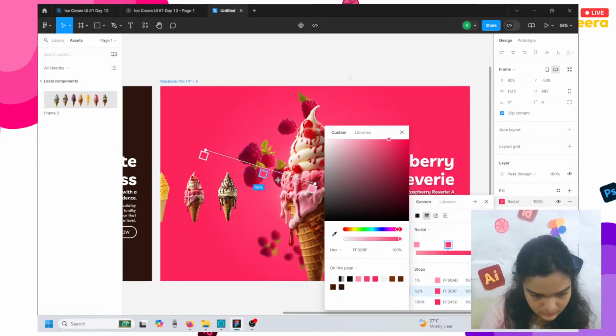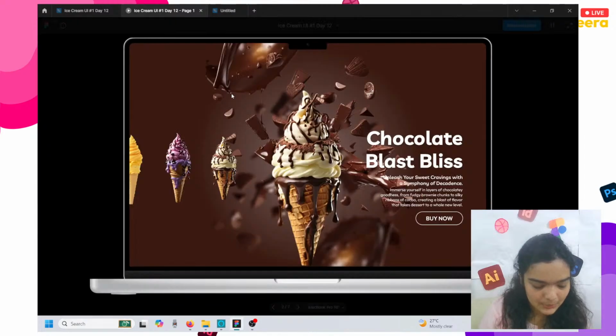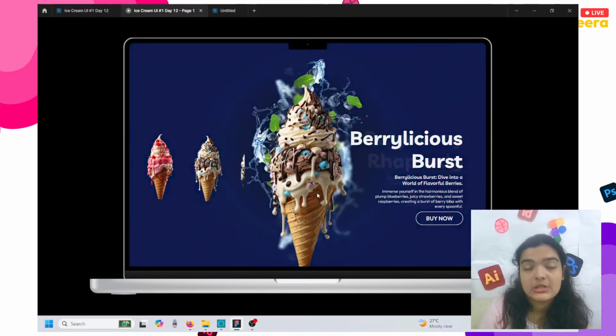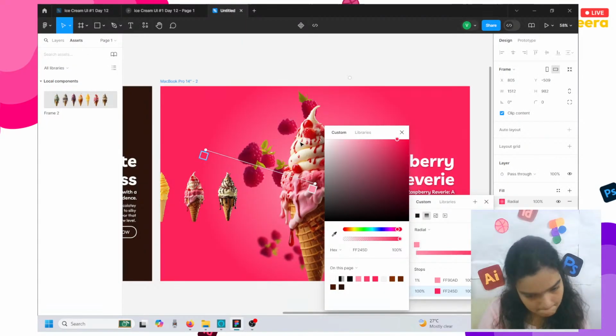Welcome back to the 100 Days of UI Design Challenge. This is day 12. Today we are making this beautiful viral Instagram UI design. Splashes, cool effects, so much stuff to show you guys.